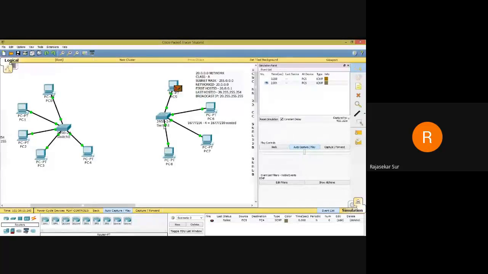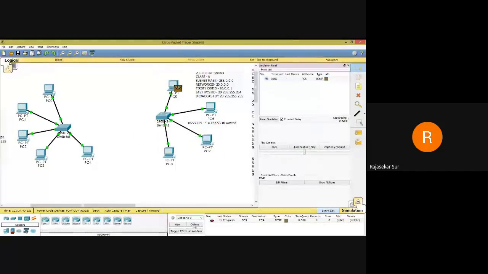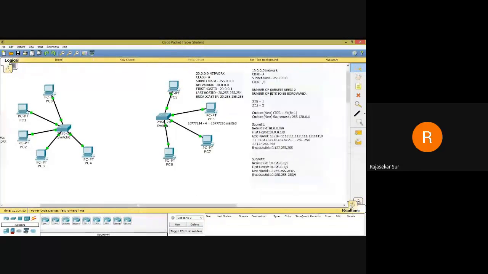So what I'm going to do is connect these two networks. Now how to connect? I go to the real time and add a device. What is the name of the device? The name of the device is router. I'm going to add a router.